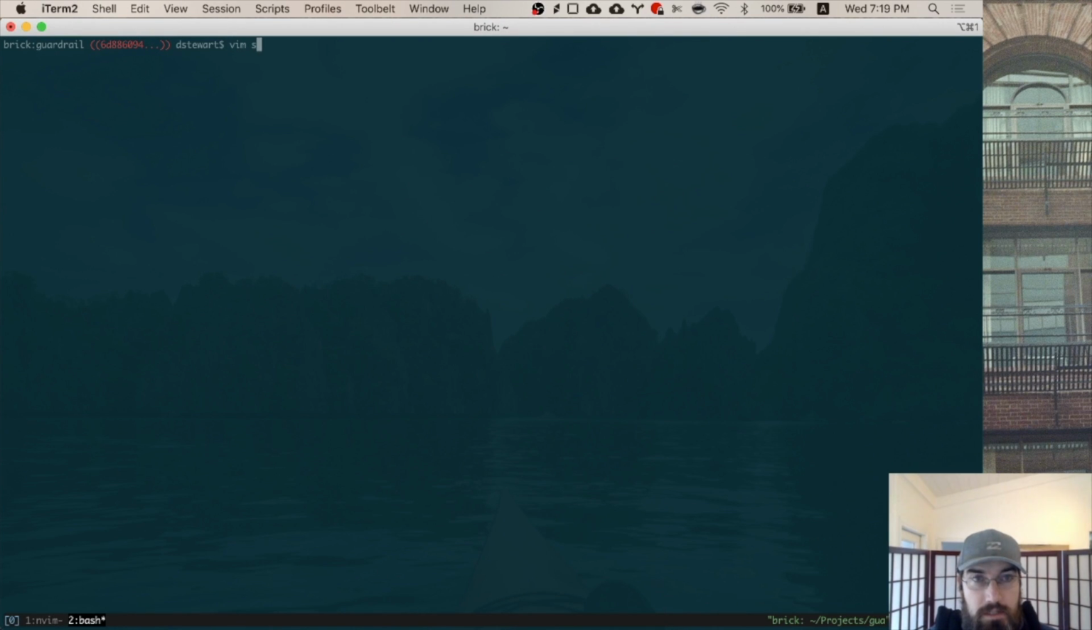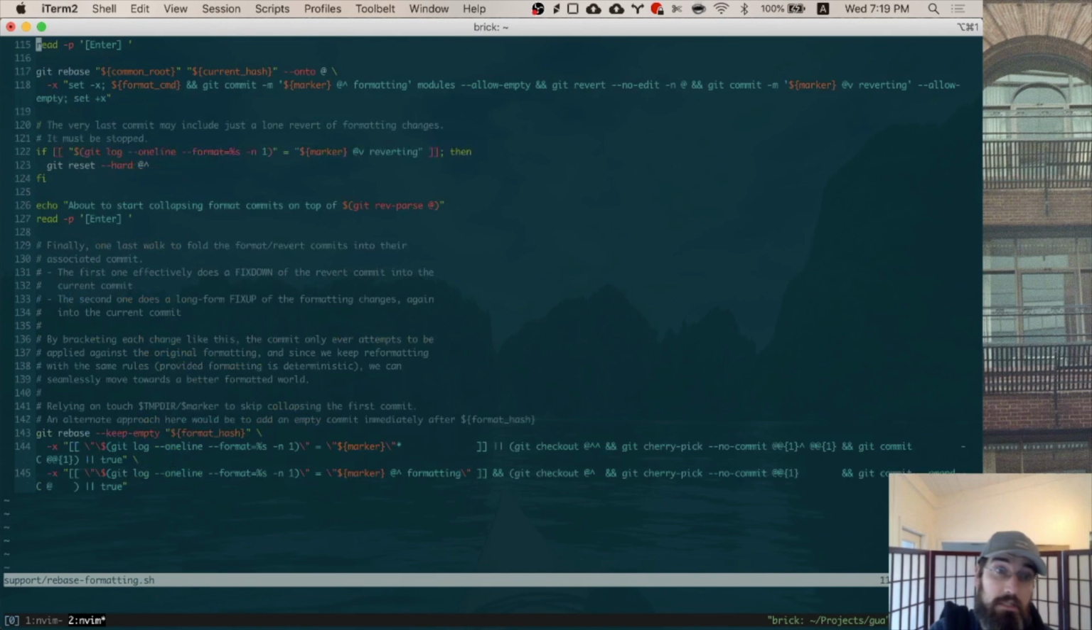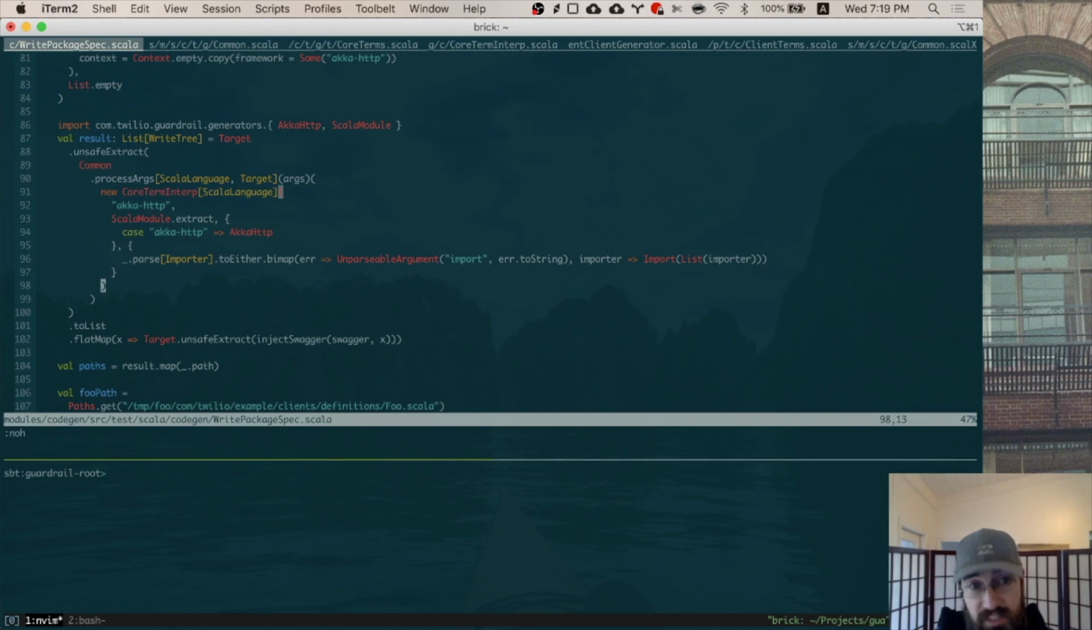But it's just support and then rebase formatting .sh. It's got documentation too. So only 150 lines of bash, 72 lines of bash without comments. So that's good.